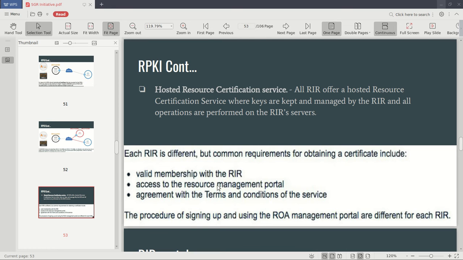You should have a valid membership with that RIR. That means you should have already requested a particular IPv4 or IPv6 address space or ASN from it, thereby being a member of that particular RIR. You should have access to the resource management portal, which obviously you have if you are a member of it. You should have agreed to the terms and conditions of the service.